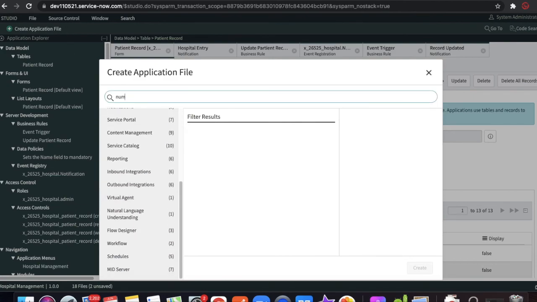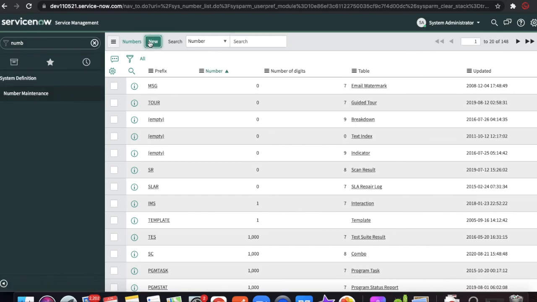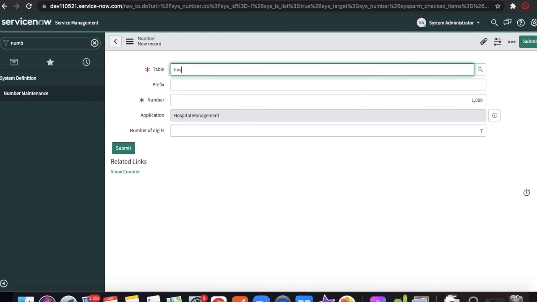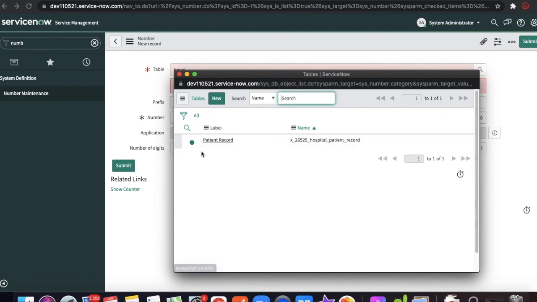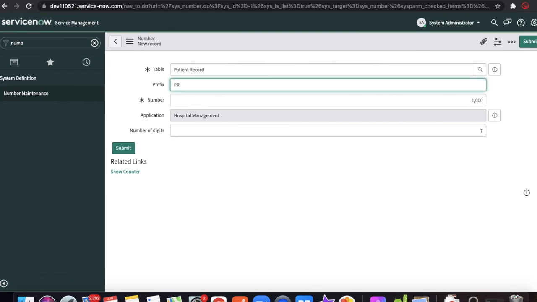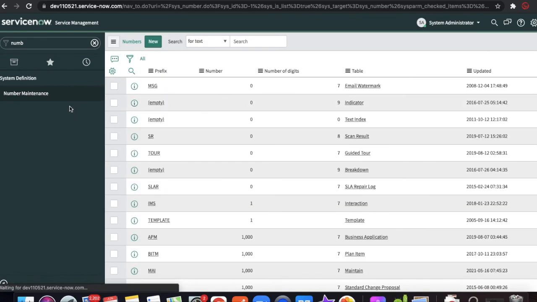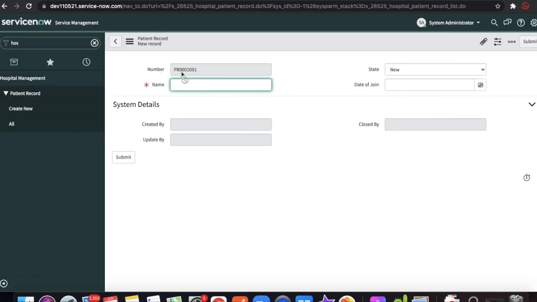So it is not coming here. You can go back to here and type number maintenance and create a number maintenance record here called hospital patient record, and here you can set the prefix like PR and then submit. Okay, all right. Now if I go to the hospital management and create a new record, you can see this number starts with PR 1001. So every time you create a new record, it will keep increasing. If I click create new one again, you can see the number keeps increasing.